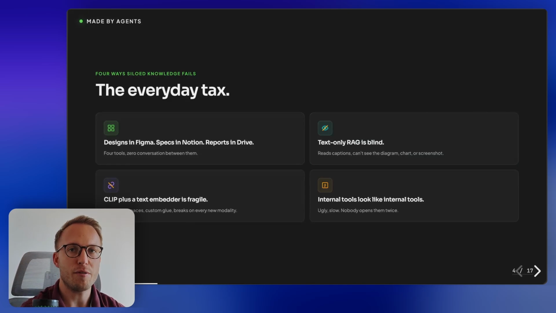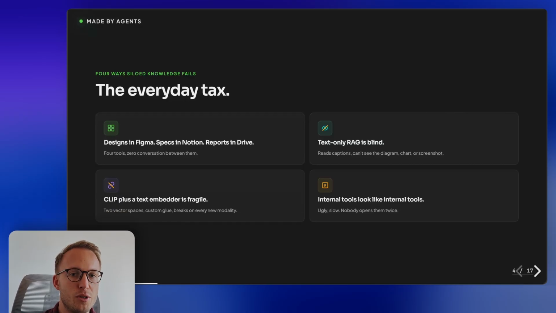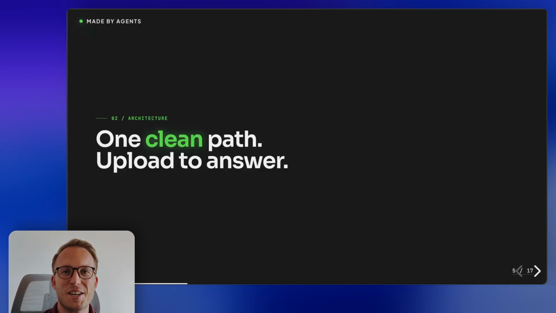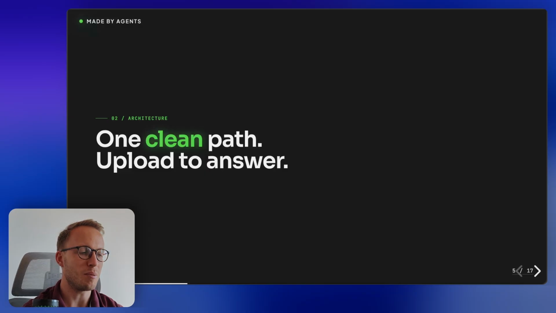The way to solve that was to use two completely different models. One model, usually something like CLIP, handles images and tries to align them with text. And then you have a completely separate text embedding model for your documents. You end up with two different vector spaces and you have to write a bunch of custom logic to combine the results. The architecture that I'm going to show you is completely different.